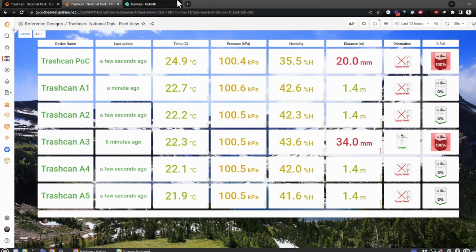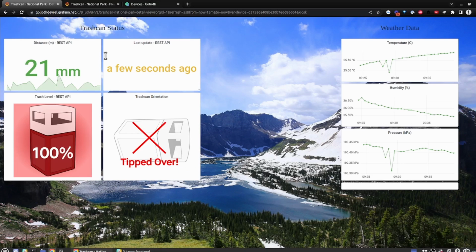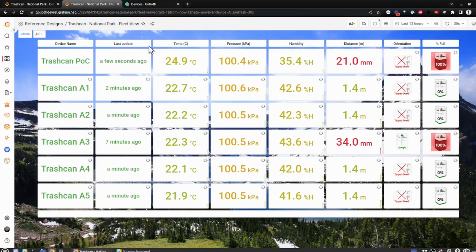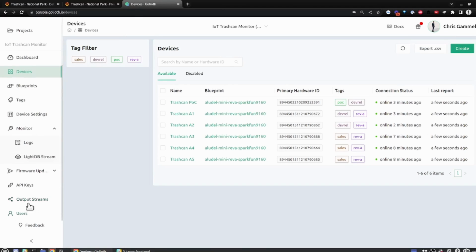Just as a quick review, we also do have a fleet level view in Goliath, so we can look at all the devices that are in a project. The data source that feeds both this detailed level view for an individual device and this fleet level view is all using the REST API key that I generated on this project. So I have the IoT trash can monitor project. I have 6 devices in here. I have API keys that I generated with that, and that's how I initially created that data source.